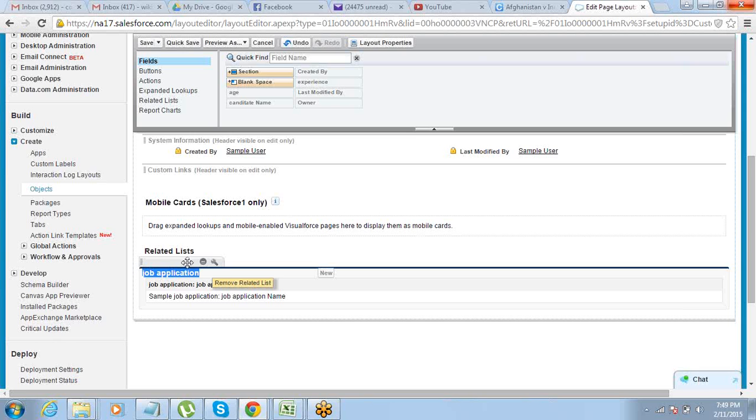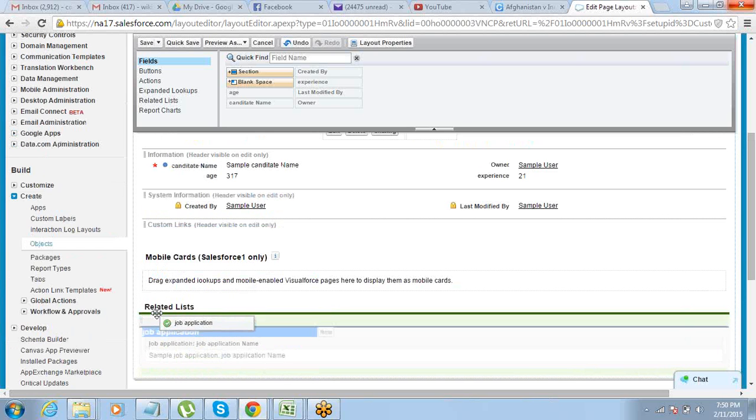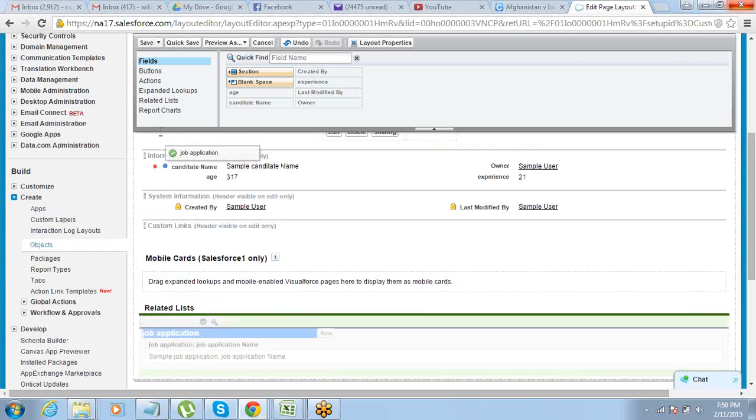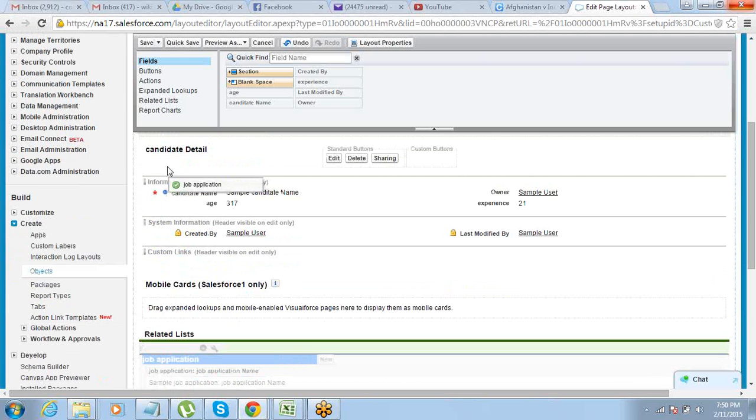So you can control the position of the related list. If you have more than one, in this case we just have one related list. But if you have more than one related list for an object, you can always go and control the position, which one should be at the top, which one should be at the bottom, and all that stuff. So that sort of thing can be done.